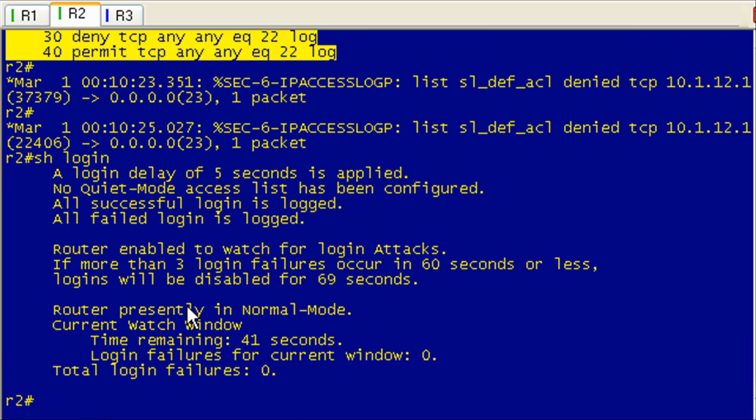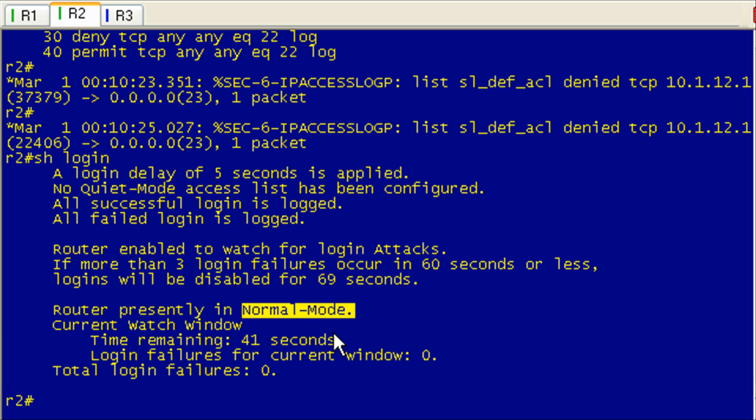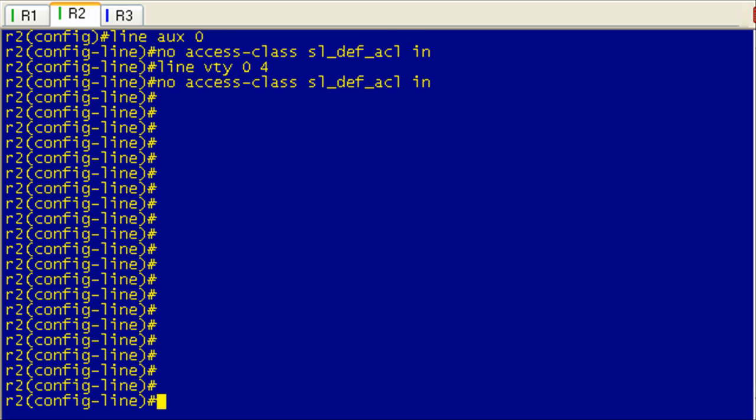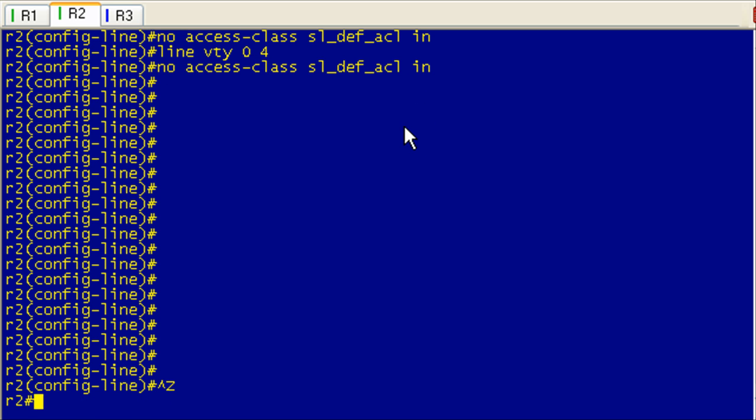And even though we're in the normal window, we're in normal mode, you're kind of screwed in this situation. So like I said, we're on the console line, so that's what you would have to do, is have somebody on the console line.